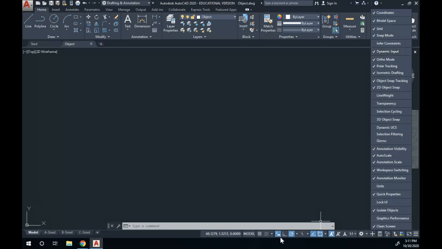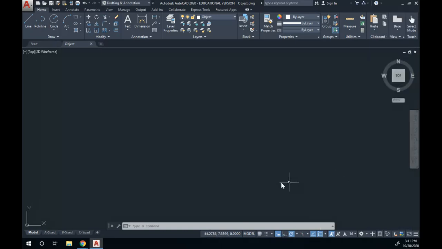It has a little plus with a bar underneath it. I know it's turned on because it's blue. If it's turned off, it'll be grayed in color.